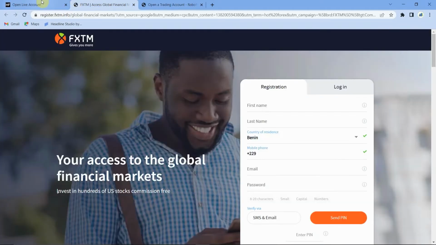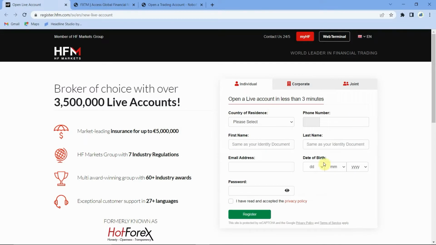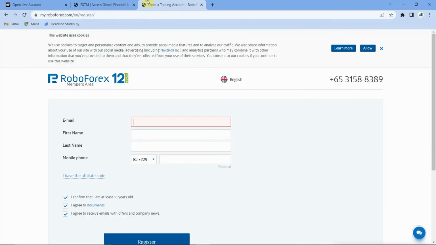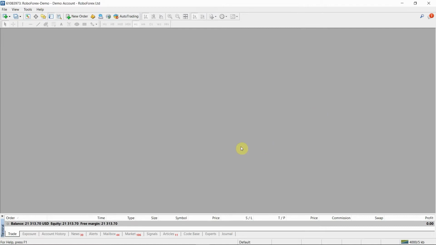Alright, so you do have to log into your members area, after you fill in your information in the required boxes and register. You'd have the option to download and install the software on your system. This is FXTM, and this is RoboFX. This is to be done by you. Ensure you fill your details in correctly, and you'd have access to your members area where you can download and install the software. Once you install the software, you should have something like this.